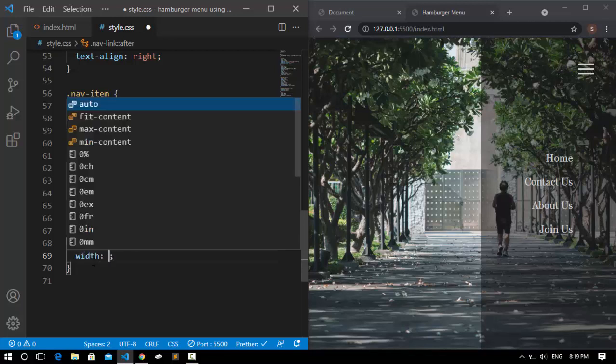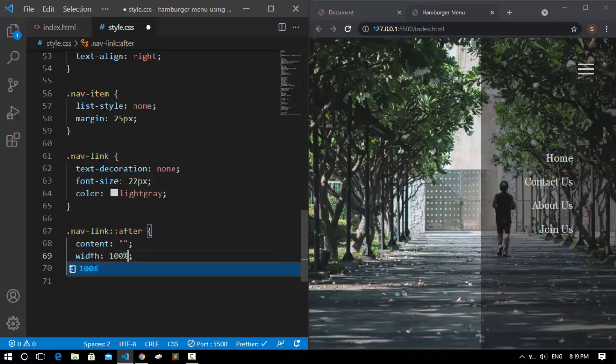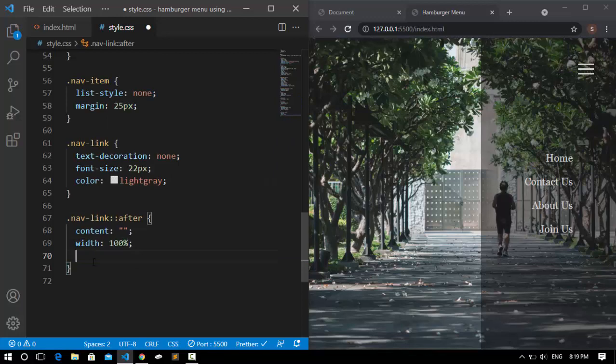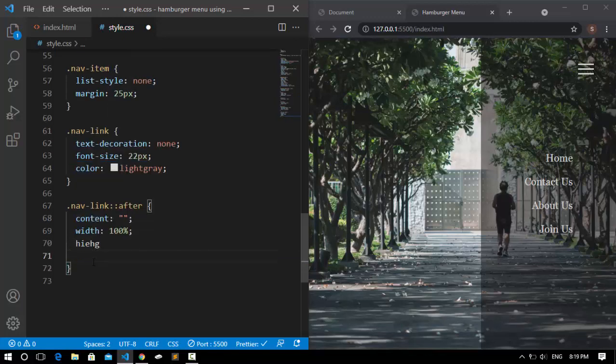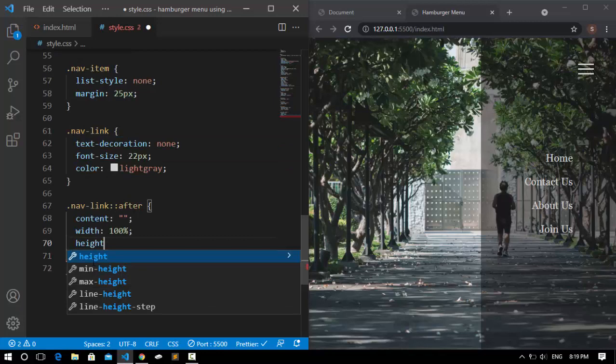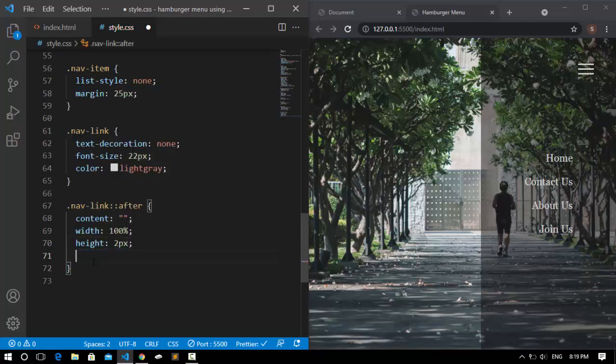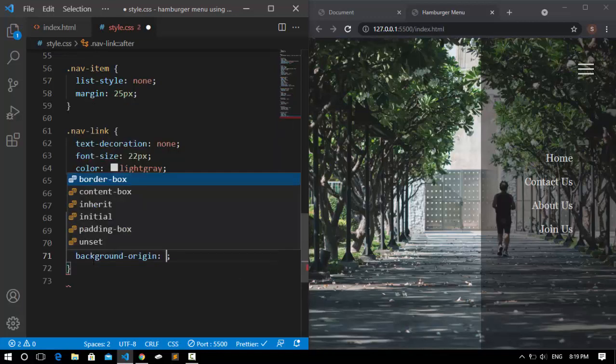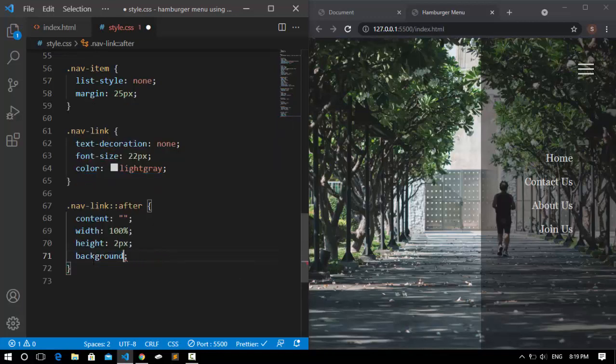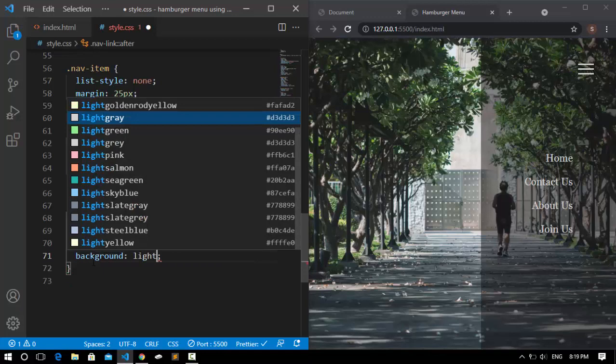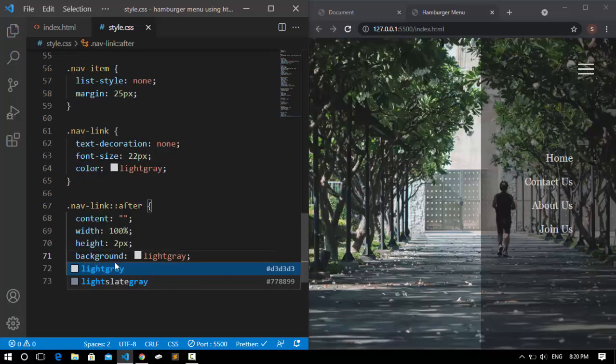We're gonna set its width to 100%, and also its height is going to be only 2 pixels, and its background is going to be light gray. We should have it here. Nav link after. We do not have it because maybe they are somewhere else.